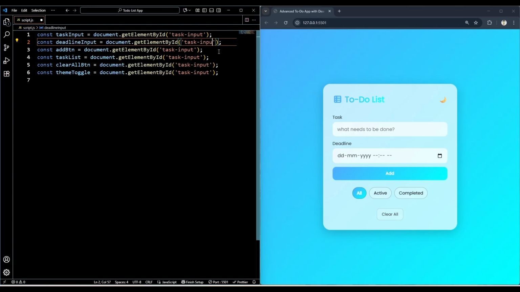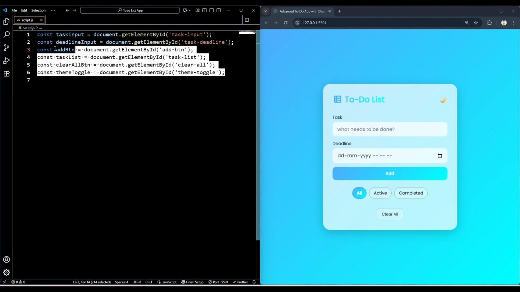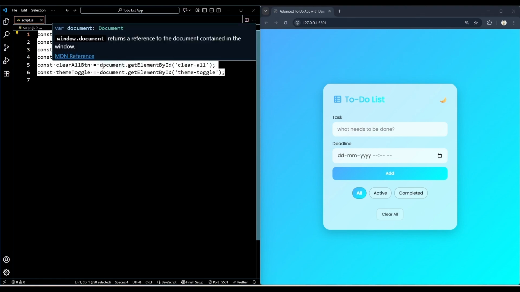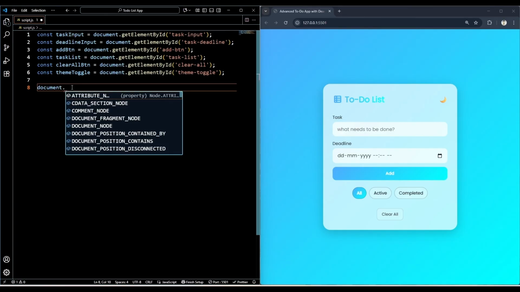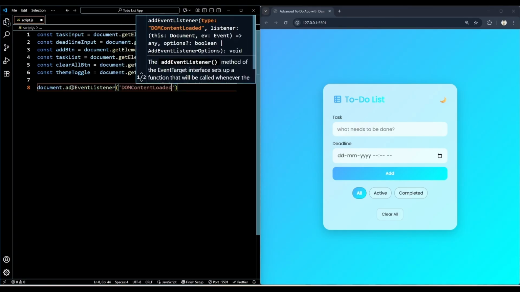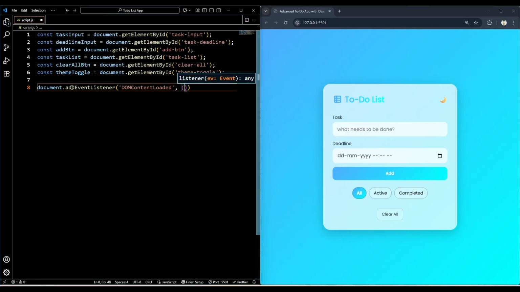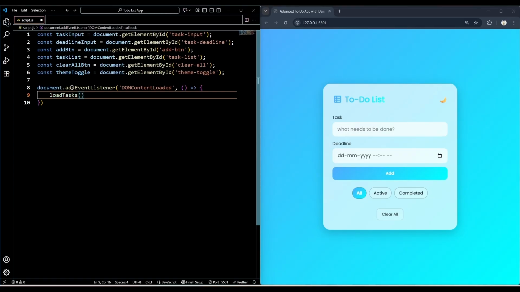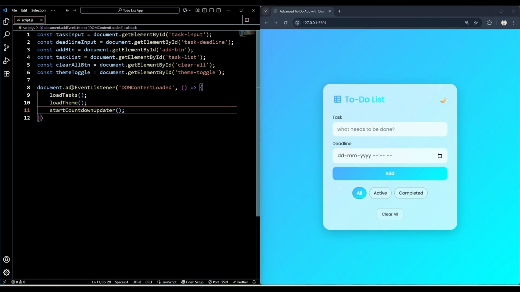Now the second ID is task-deadline. Third ID is add-btn. Fourth ID is task-list. Fifth ID is clear-all and sixth ID is theme-toggle. Here we have selected all the 6 IDs. Now write document.addEventListener and inside it pass DOMContentLoaded, then comma and function. This is an arrow function and inside it write loadTasks function. The second is loadTheme function and the third is startCountdownUpdater function.